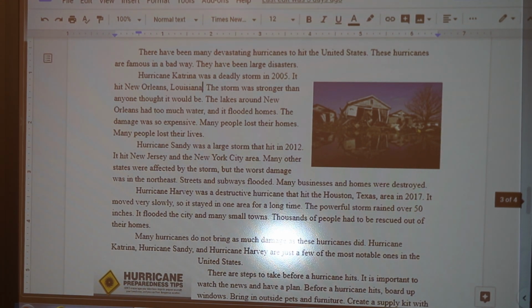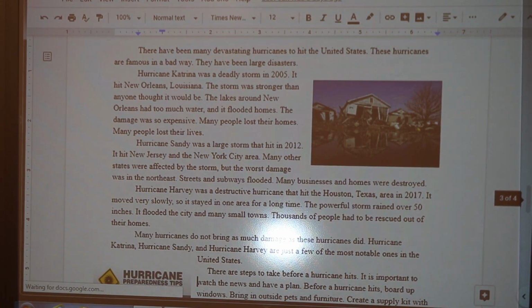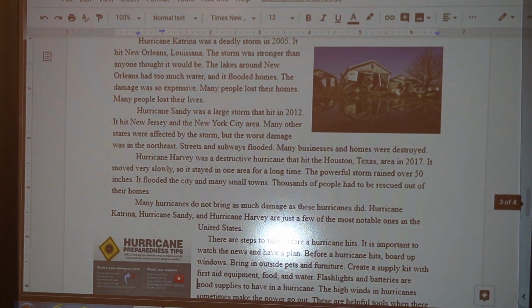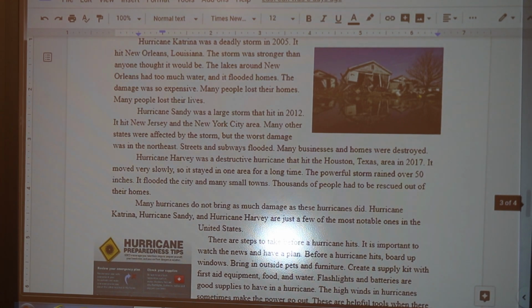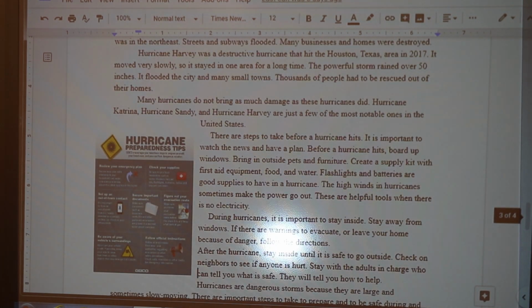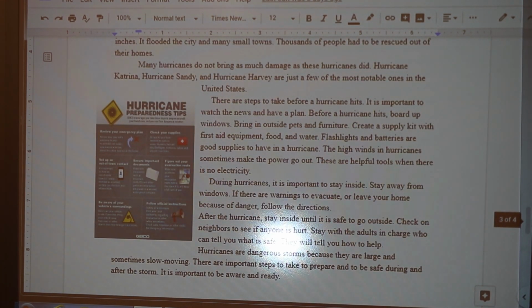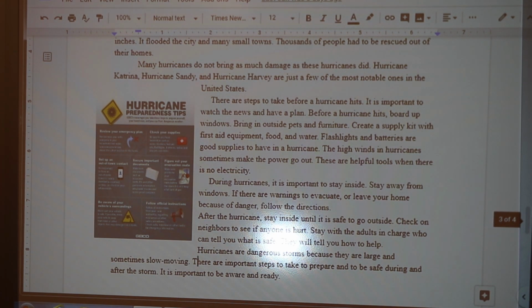Hurricane Harvey was a destructive hurricane that hit the Houston, Texas area in 2017. It moved very slowly, so it stayed in one area for a long time. The powerful storm rained over 50 inches. It flooded the city and many small towns. Thousands of people had to be rescued out of their homes. Many hurricanes do not bring as much damage as these hurricanes did. Hurricane Katrina, Hurricane Sandy, and Hurricane Harvey are just a few of the most notable ones in the United States.